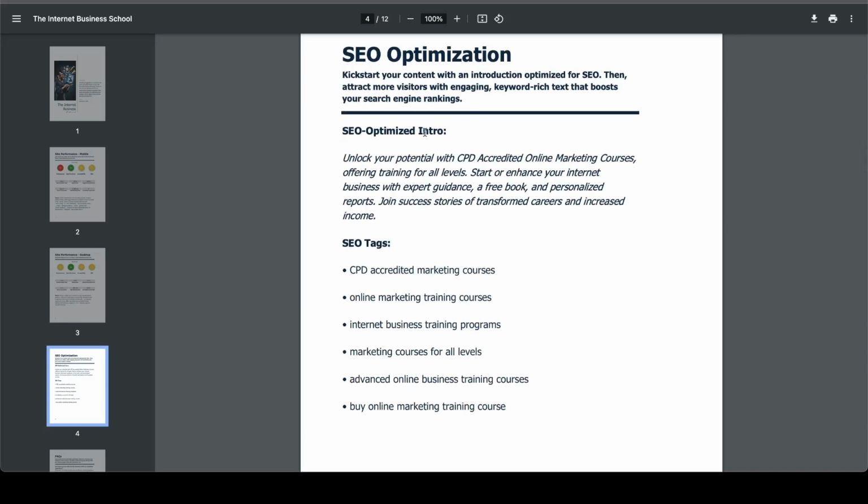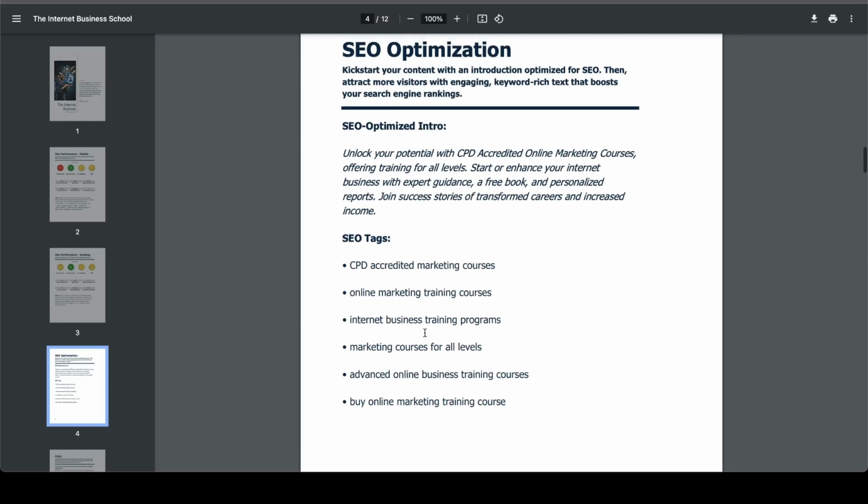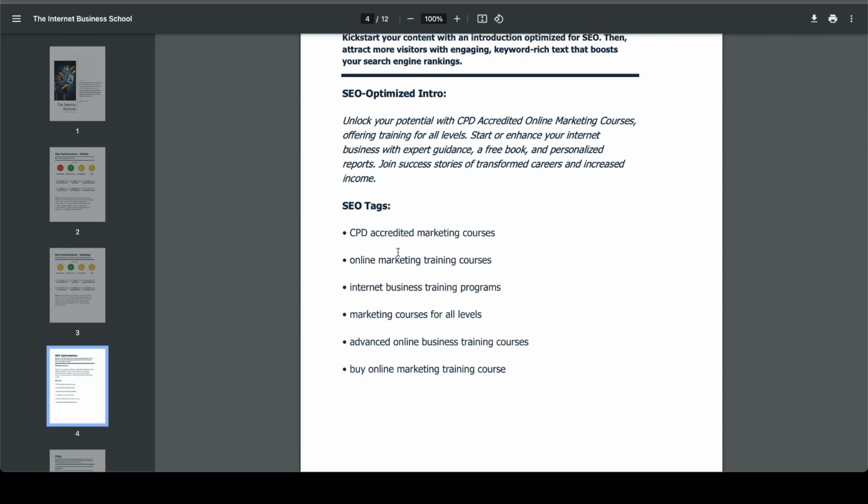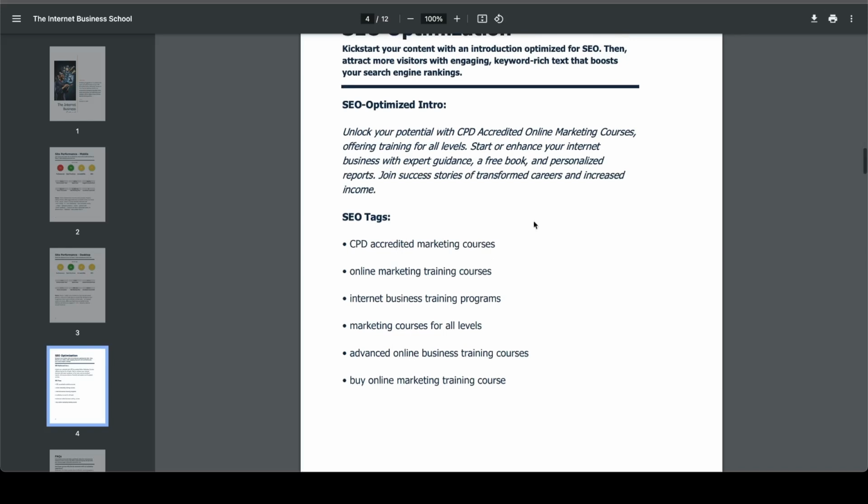SEO optimization. So this tells us SEO tags that we could use to maybe improve our targeted keyword. So maybe SEO tags here, we have CPD accredited marketing courses, online marketing training courses, internet business training programs. So these are SEO tags. So we could even make pages based on these keywords. We could use H2 tags within articles or on the main homepage to also improve our SEO scores as well. This gives us a nice few SEO tags that we could start with.